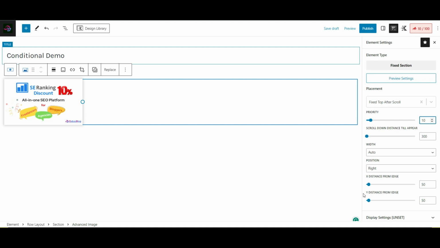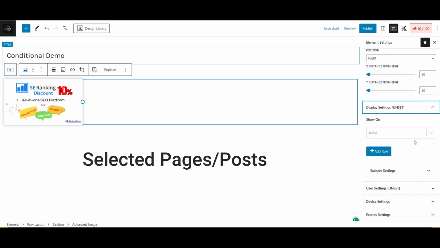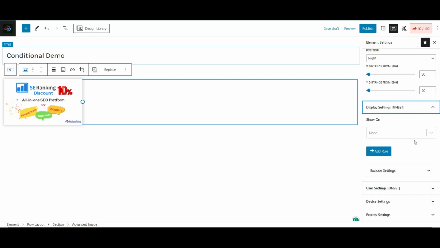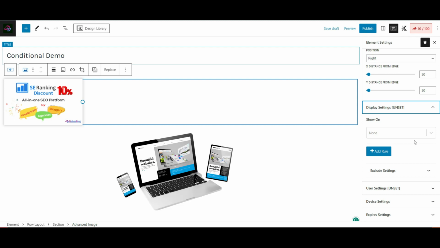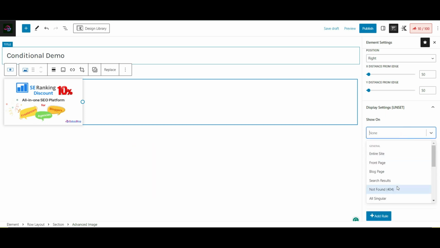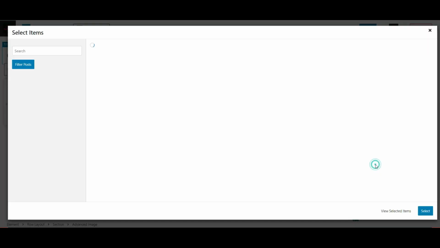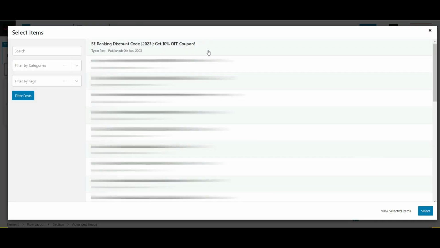You can customize the display options once you have selected the desired conditions. For example, you can show the block on certain pages or posts, specify the device types on which it should be visible, or set a specific date range for its display. I want to display it on all posts, so I choose single posts. If you want to display it on a selected post, you can choose it here individually and select the post accordingly and filter that post.